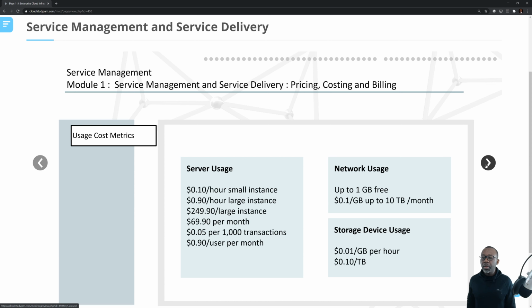So that's one way. You can also have pricing based on the amount of data which is being transferred over the network. So that'll be network usage pricing, or you could have pricing based on how much data has been stored on a storage system. That's storage device usage-based cost metrics. So these are different cost metrics, the way in which you account for cost, and that's based on how much is being used.